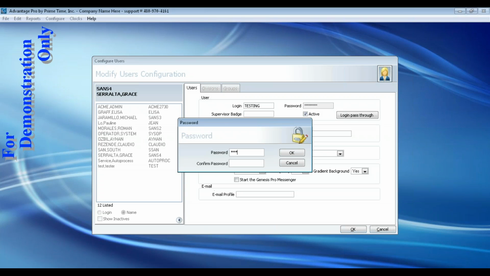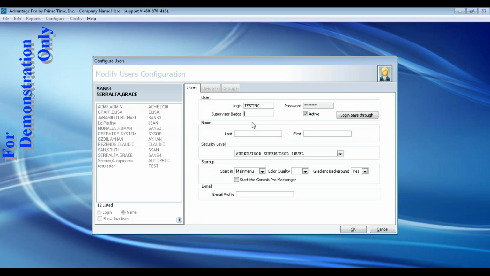I recommend something simple like 1234, 12345. That way you can give that to the manager. They can come back and change their password when they get logged in, but that just makes it easy for them in my view. I click OK. Now I need to add a badge.